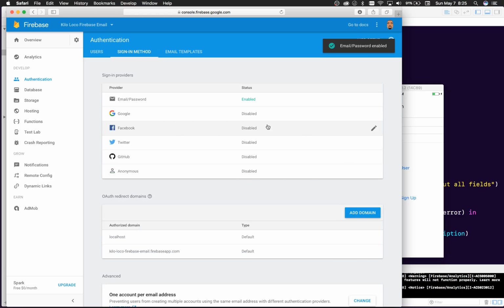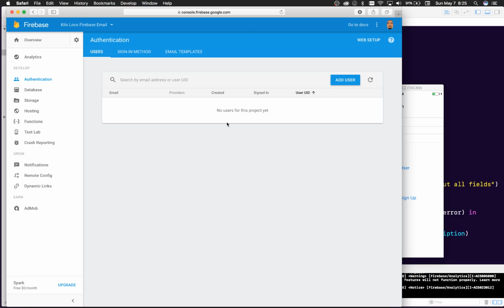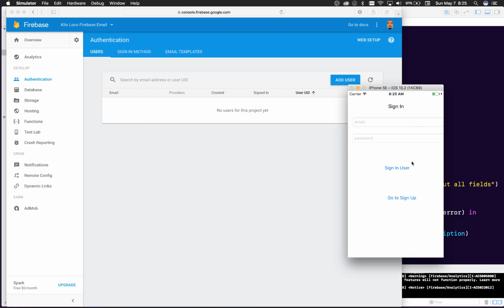And I've been scratching our heads and been like, oh, what's going on? Yeah, see, you could use these to sign up. Sorry for the dog in the background. You can use these to sign up, but we're not doing those. We're just doing email. And then for users, we can see all of our users, but we have no users for this project yet. So let's go ahead and sign up.